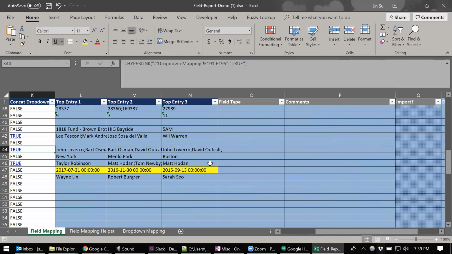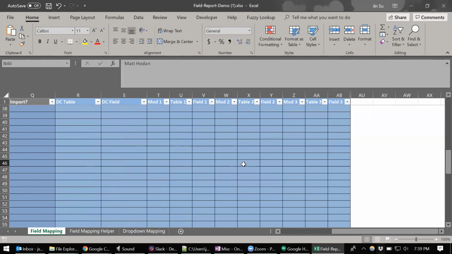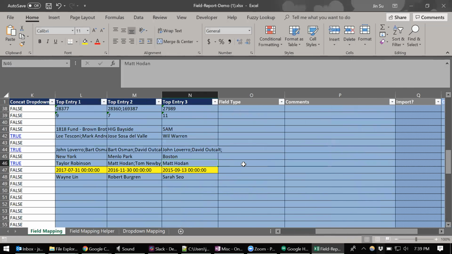Okay, so that is pretty much it for the data analysis. That's pretty much it for what the field report is going to generate.